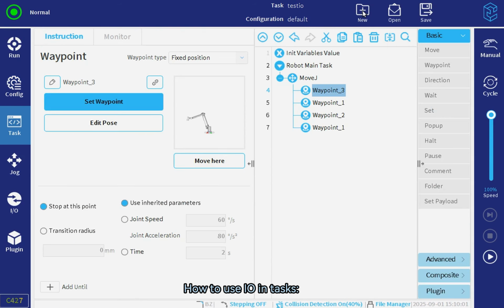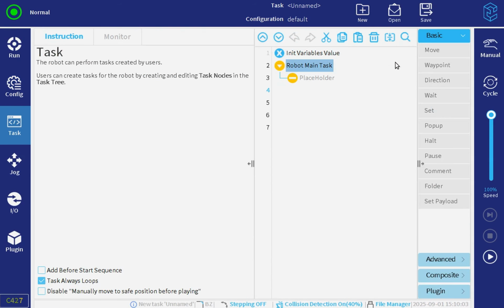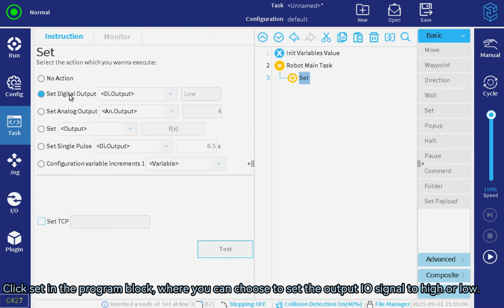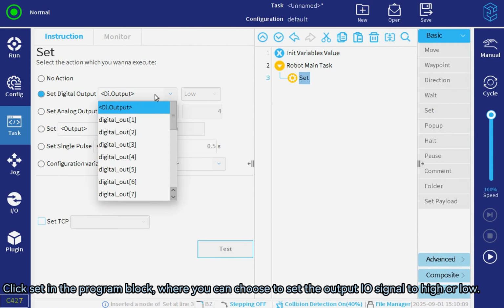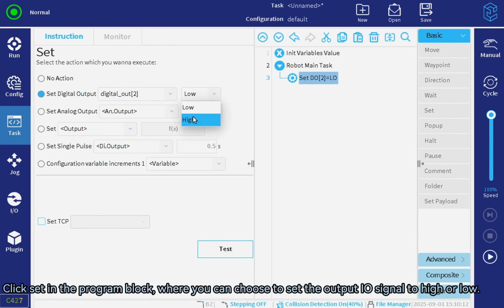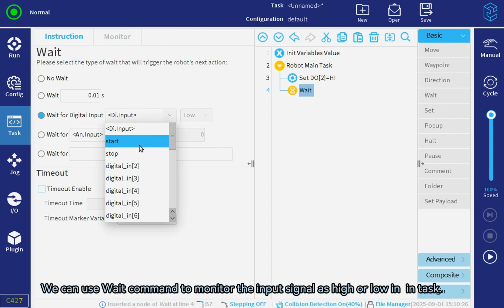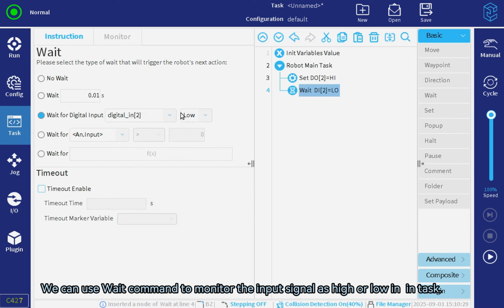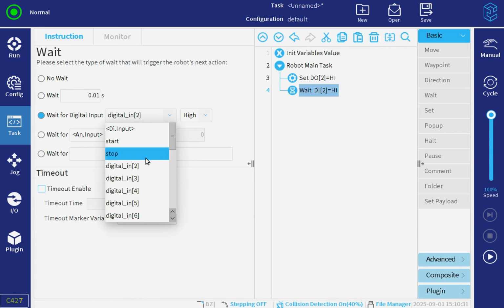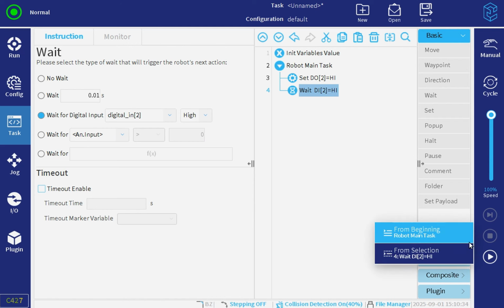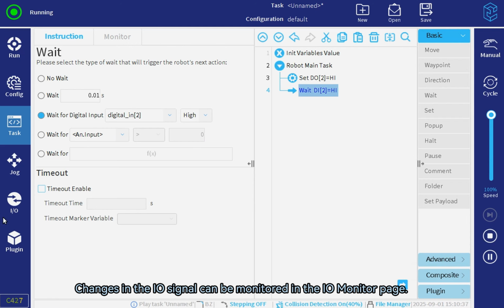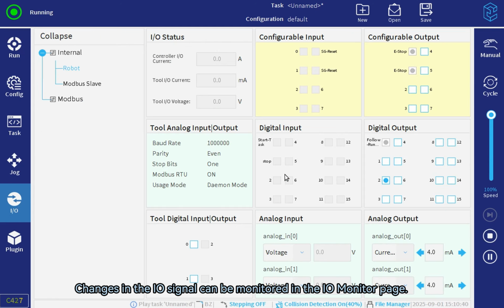How to use I/O in tasks. Click Set in the program block, where you can choose to set the output I/O signal to high or low. We can use the wait command to monitor the input signal as high or low in the task. Changes in the I/O signal can be monitored in the I/O monitor page.